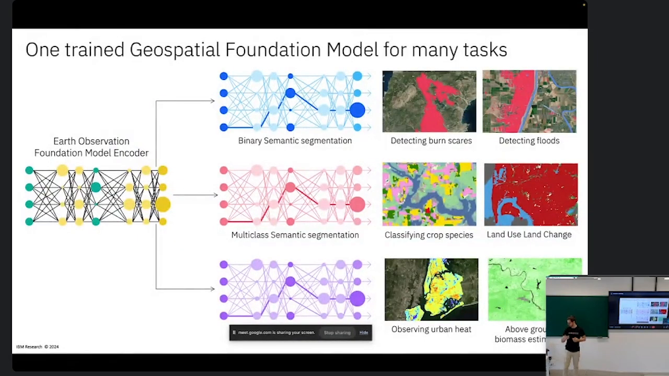So you can see we've tried a variety of different tasks. And depending on the decoder that you use, you can do semantic segmentation, you can do multi-class semantic segmentation, you can do data retrieval, you can do scene classification or regression, as you have there at the bottom. So we have quite a versatile framework to tackle different tasks.